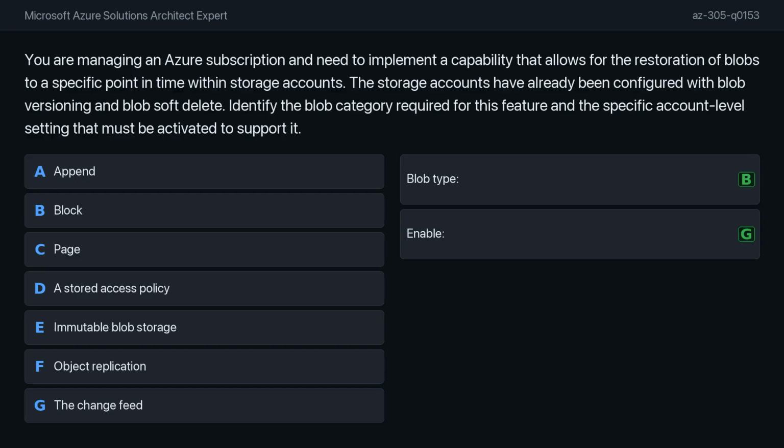In my view, the correct answer requires selecting Block for the blob category and the change feed for the account level setting. Point-in-time restore is a data protection feature designed specifically to restore block blobs to a previous state. For this feature to work, the storage account must be configured with versioning, soft delete, and the change feed must be enabled. It's important to note that point-in-time restore is only supported for block blobs, excluding append or page blobs.